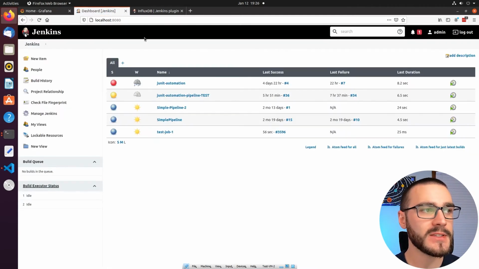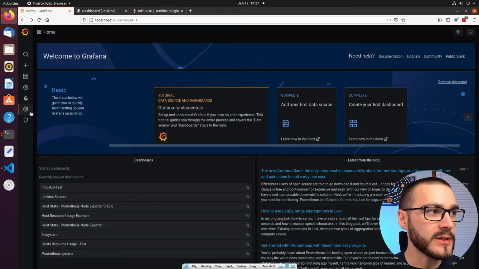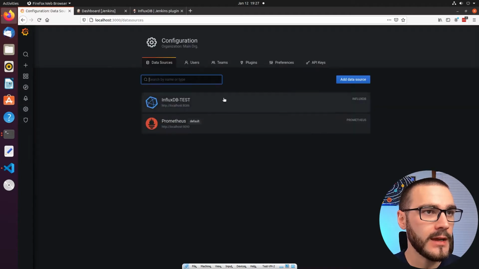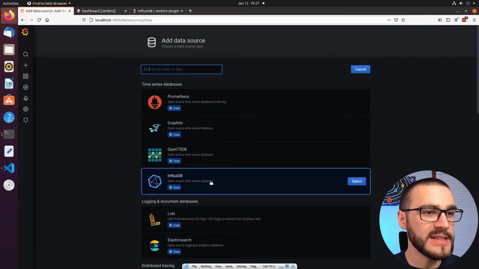So the next step is to add a new data source to Grafana, and we're going to add InfluxDB as a data source that Grafana can query. So I'm going to navigate to my Grafana instance, and once I'm there, I'm going to go down to configuration. I'm going to select data sources, and then I'm going to select add data source.